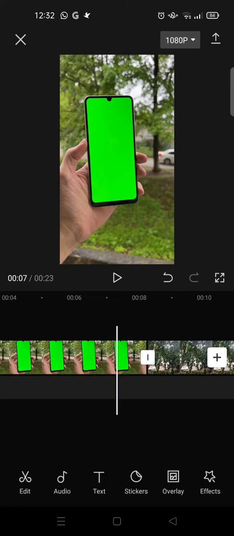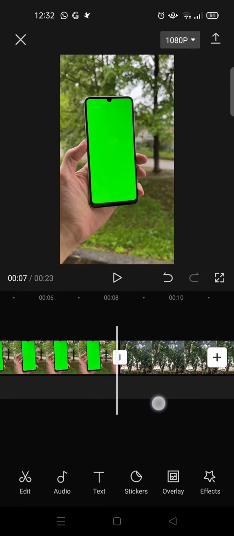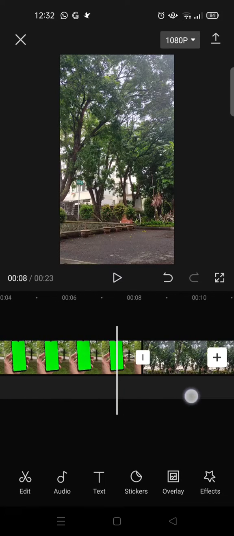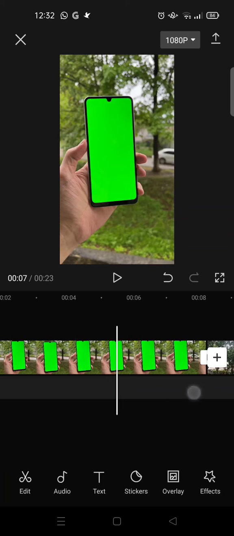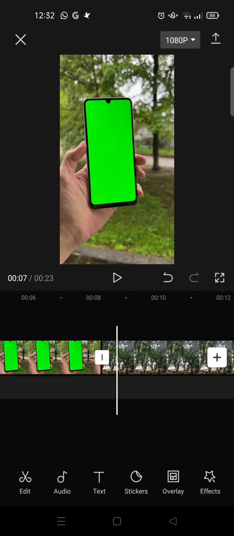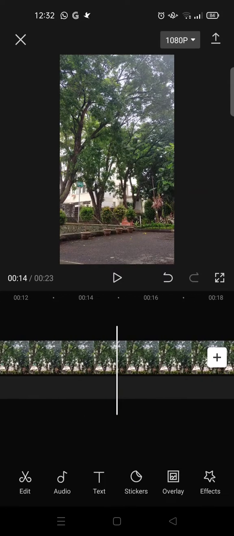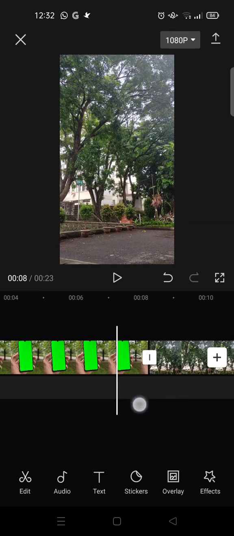So on today's video, I'm gonna show you how to use Chroma Key for green screen on CapCut. So here I've already added two videos on my CapCut. There is a video with green screen on it, and also there is a video like this.